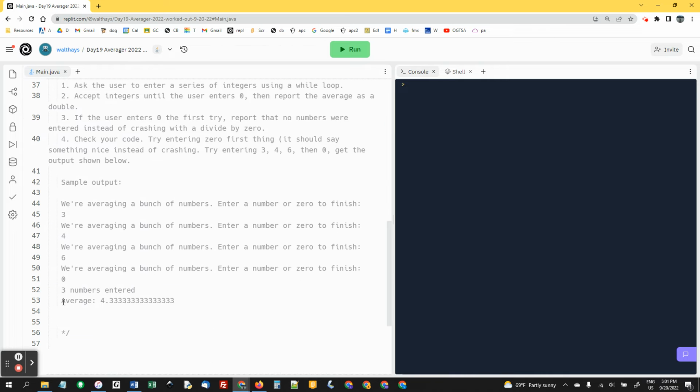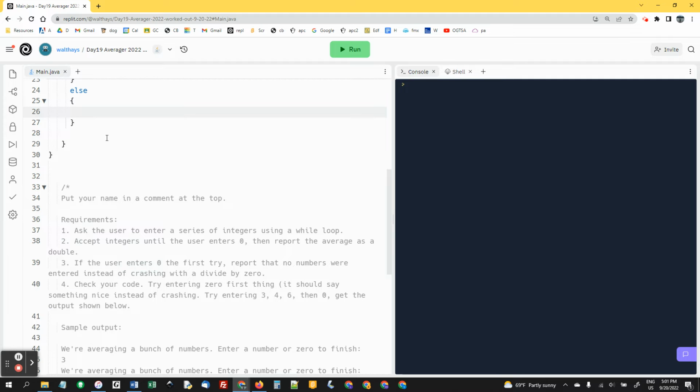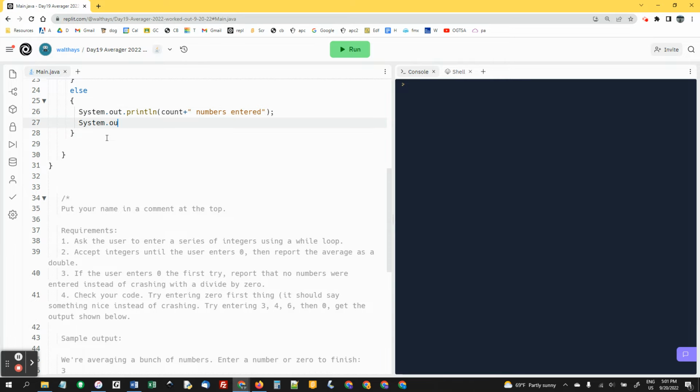And what did I make it look like? I reported how many numbers were entered. Count plus numbers entered. Average plus, you got to do parentheses here, 1.0 times total divided by count. You got to do the 1.0 times, otherwise it will drop all the decimals, which is wrong.